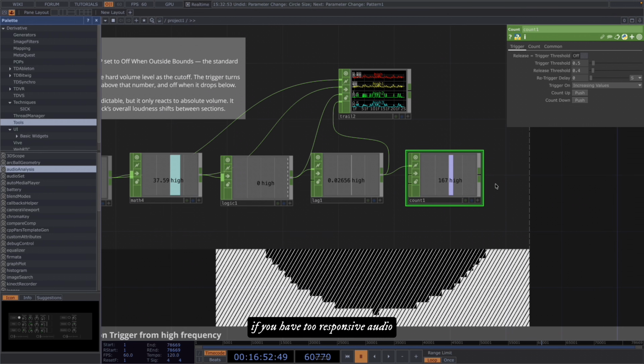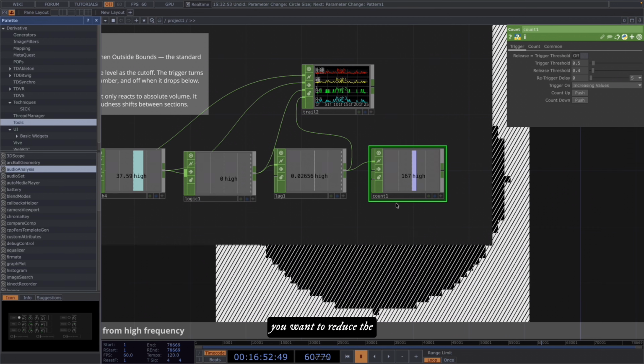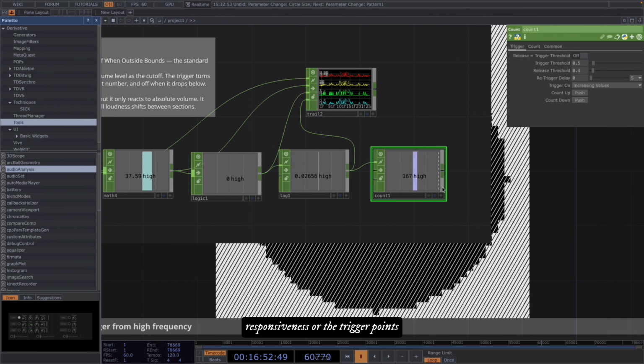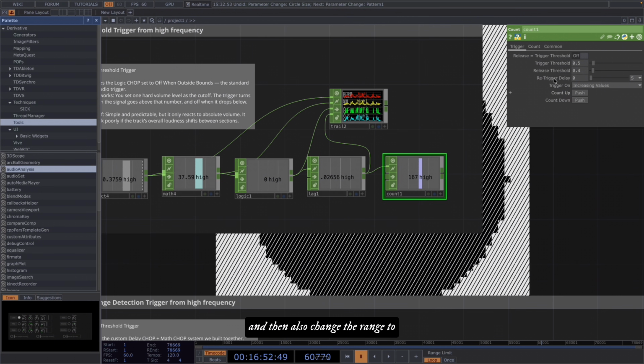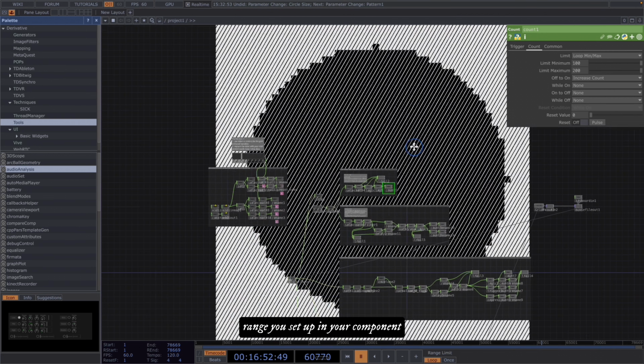If you have too responsive audio, you want to reduce the responsiveness or the trigger points. And then also change the range to be 100 to 200, and this is based on the value range you set up in your component.